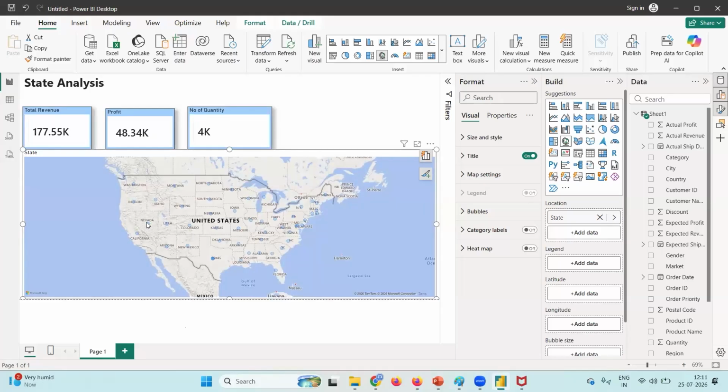Then Nevada, if I'm selecting any other state, only that state is highlighted on the map. And here, based on the state, not country, the values are changing. Then, if I select Wyoming, then all other values like top revenue state for Wyoming, then profit value for this, and number of quantity for this. Okay, so this is how it works.